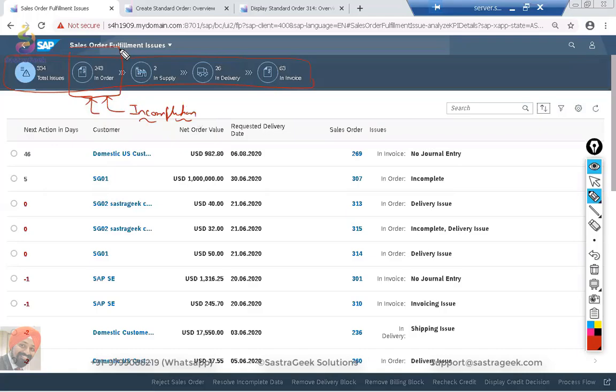So you can identify where your bottleneck is. You want to make sure that you have good fulfillment rates. To have good fulfillment rates, you need to identify which department is lagging. Here you can see that order creation itself is having a problem. The orders are not created properly, or they are getting blocked for some reason. So this is the bottleneck: out of 334 issues, 243 are there. This is just a test system. You will get the actual data and actual bottlenecks in your productive system.